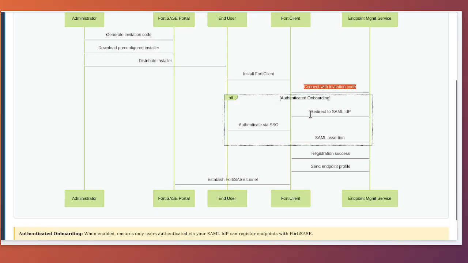Upon successful registration, FortiClient receives the endpoint profile configuration and establishes the FortiSASE tunnel. FortiSASE provides pre-configured installers that include the invitation code, simplifying the end-user experience. These installers are available for download from the FortiSASE portal under Access and Authentication, Access, Users and Groups, Onboard Users.